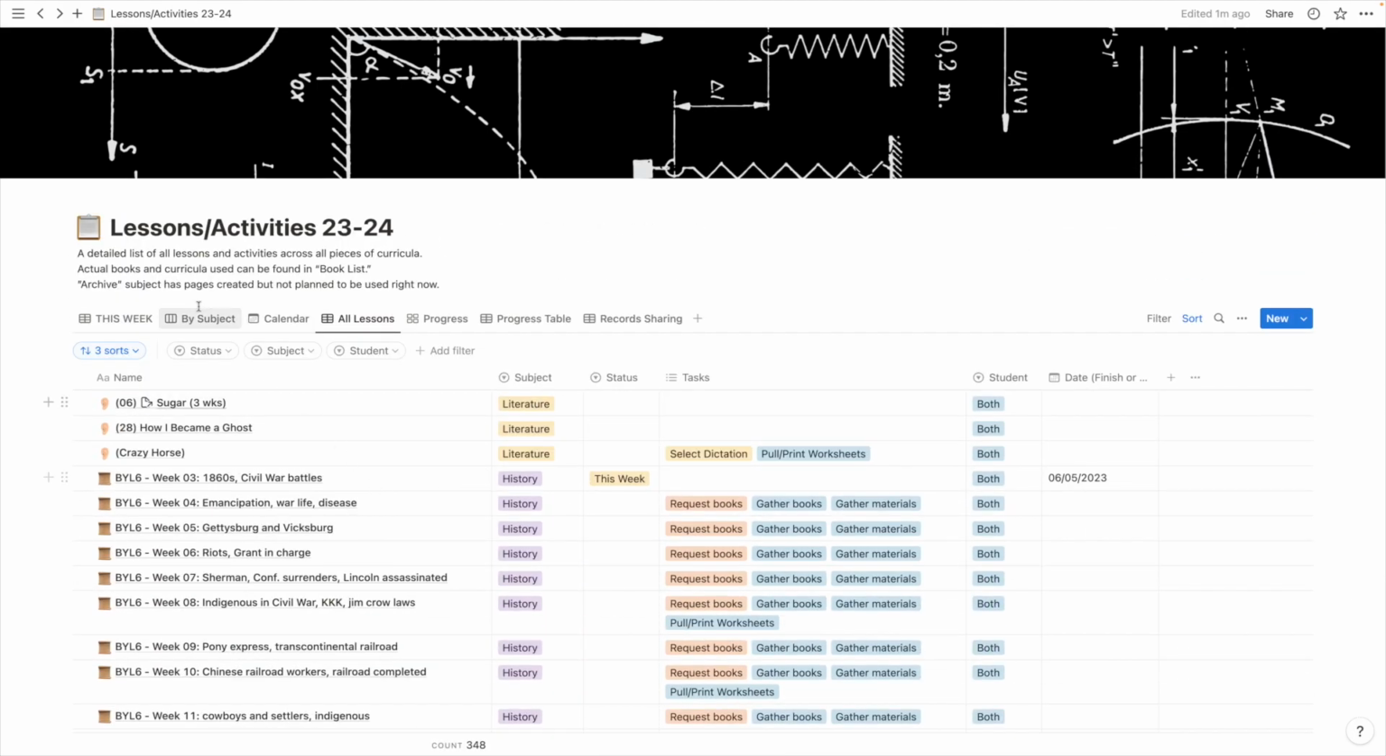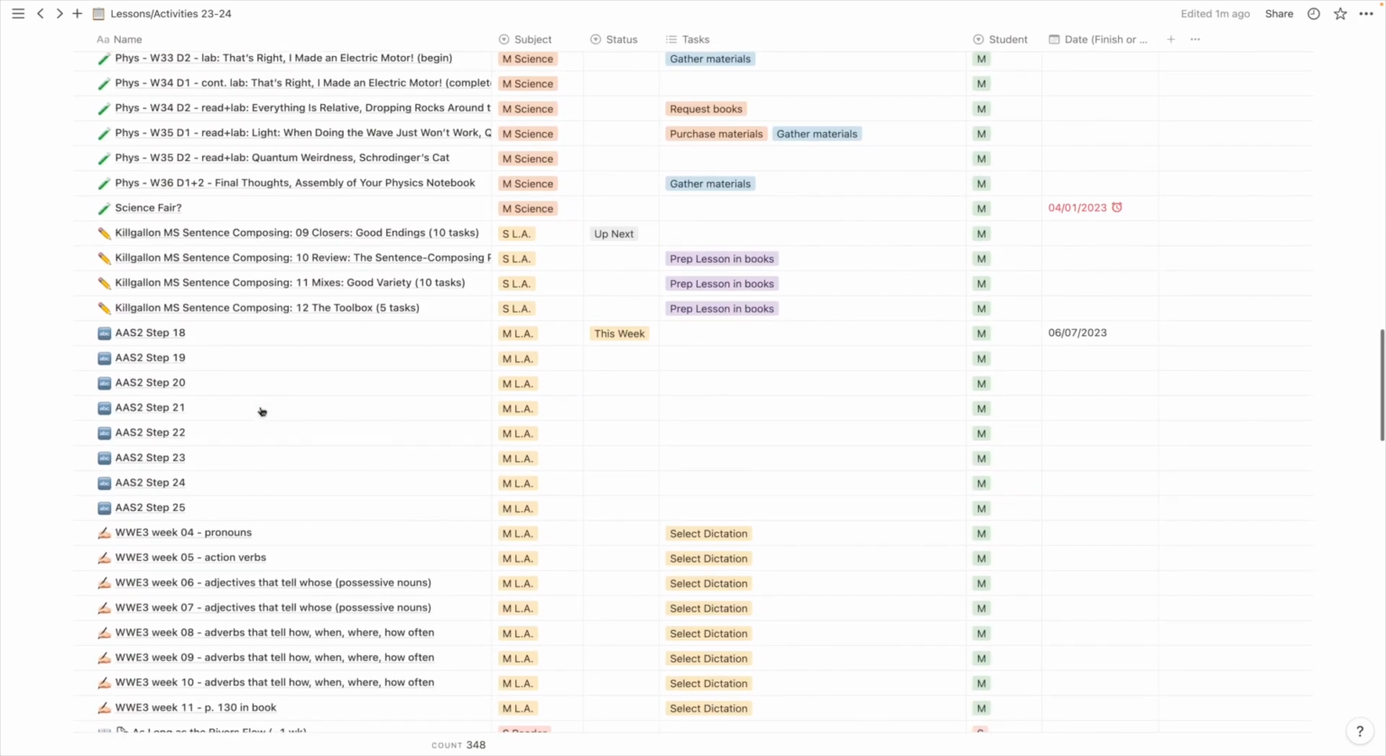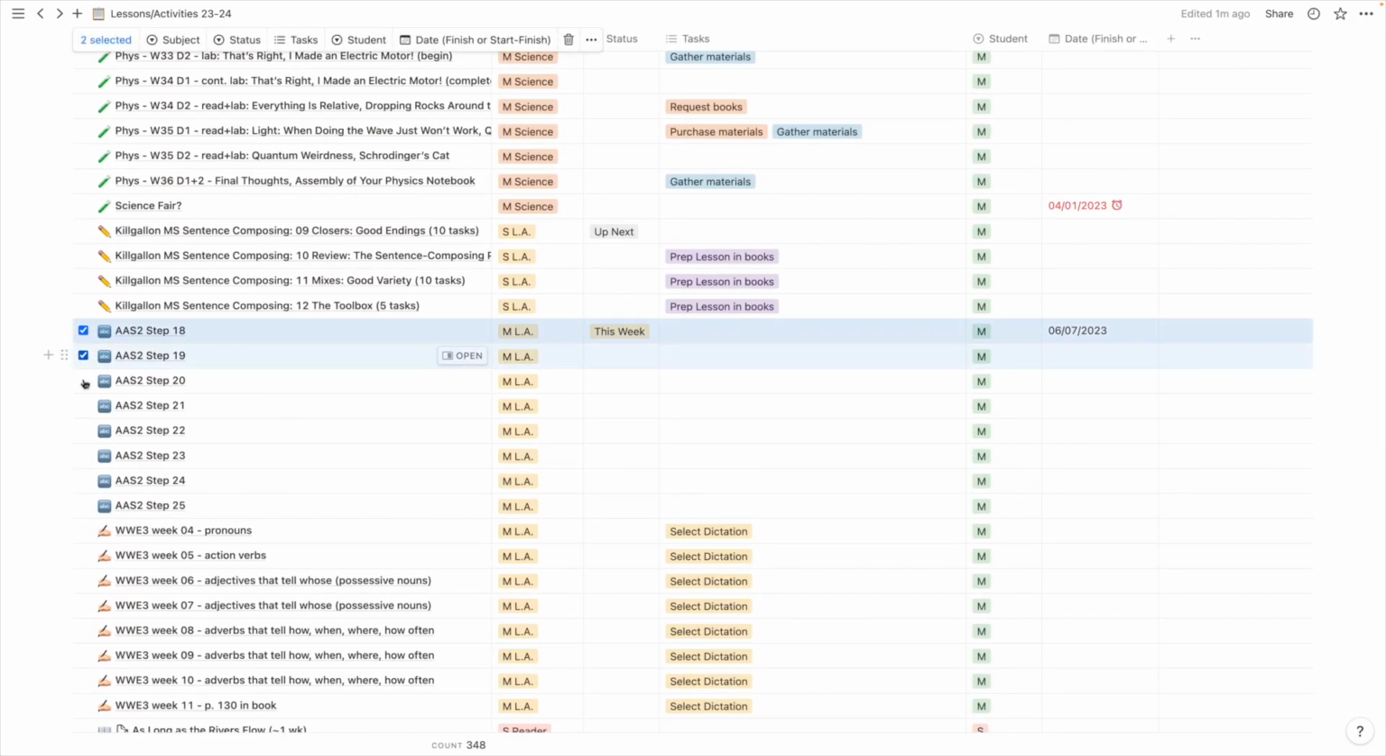You can also do things like change the way you sort this. I have it sorted by subject and then by name, I think. But you know, you could sort it by the student or the name or whatever. Here's another one that does not have any information in it.